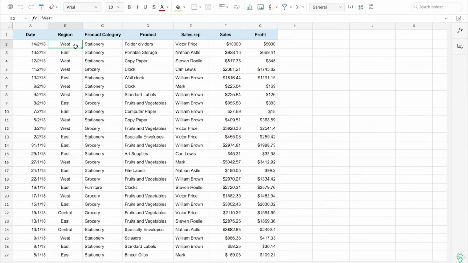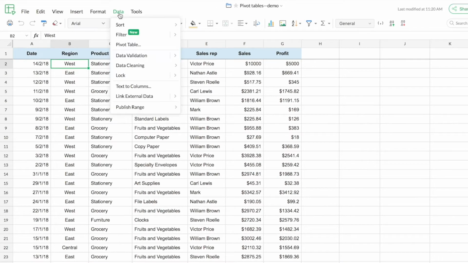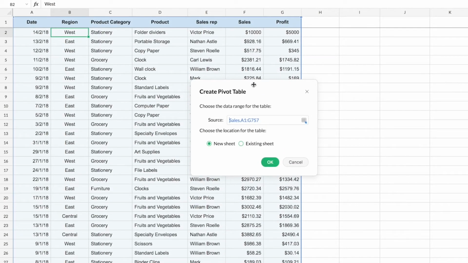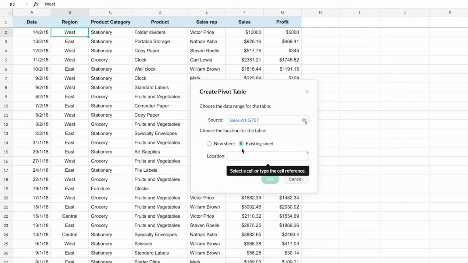Zoho Sheet will auto-detect the data in your sheet, and go to Data and click Pivot Table. That will open up a dialog where you can select the location where you want to place the pivot table. You have two choices given. One is you can place it in a new worksheet, or you can place it in the same sheet. Now I'm going to place it in the same sheet here. Once I click on existing sheet, it gives me a field where I can give the cell range where I want to place it. So I'm just going to select this cell here and click OK.